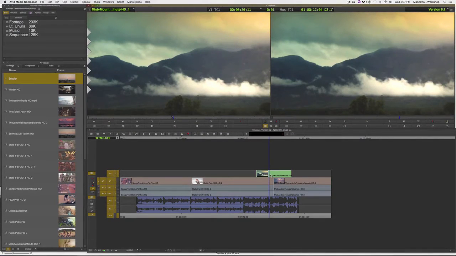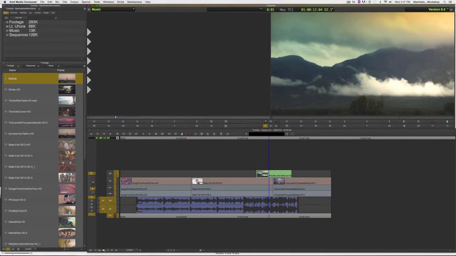In the same way, if I would like to match frame to the audio on the audio track, I would need to deselect the higher tracks. And now when I press match frame, it's matching to the audio on A3 and A4 and not to my video tracks. As I mentioned at the beginning of this tutorial, match frame is also located under the source monitor.